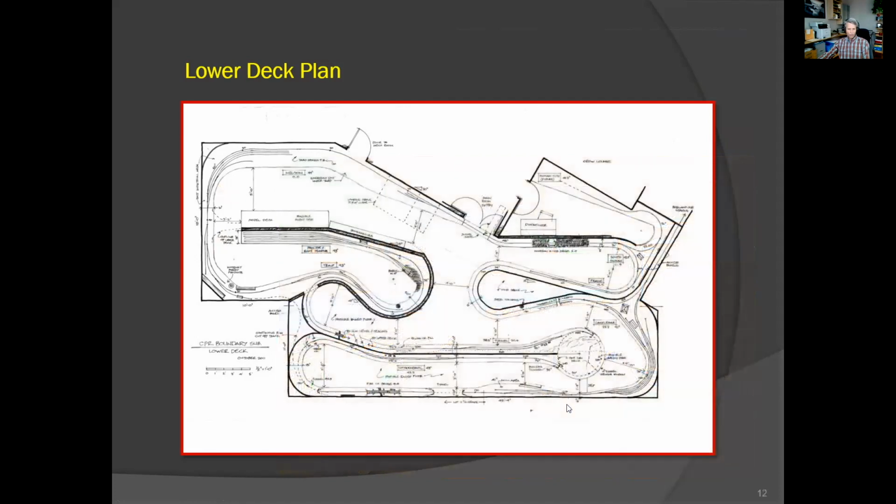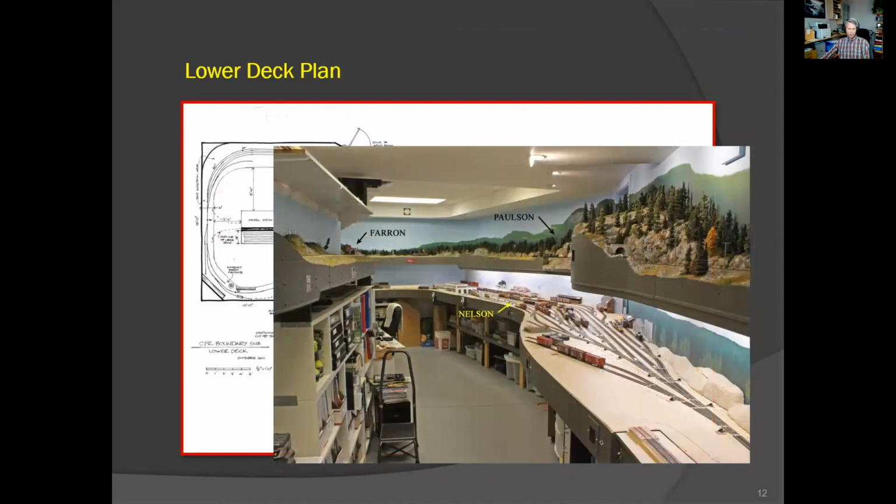Now we're going to wander down to the other end of that aisle, stand where we were when we came in the room in the first place, and look down the other way. So that's what you see if you just turn right and look down the aisle when you come in the door. So again, Nelson yard on the lower deck, and then Farron and the scenery up above.